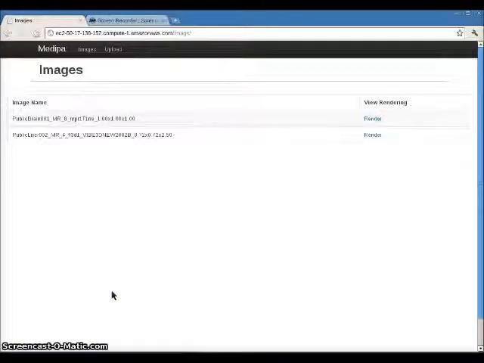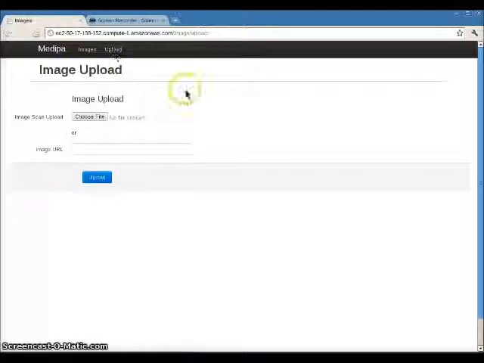So this is the landing page you arrive at when you access the MedIPA site, which we have running here on an Amazon EC2 cloud system. It just basically gives you a list of the images that have currently been uploaded, and allows you to select between viewing this list and uploading. So if we go to the upload page, you can see it allows you to upload a file directly from your file system, or specify a URL that points to an image file.